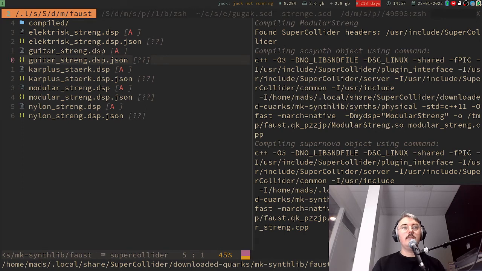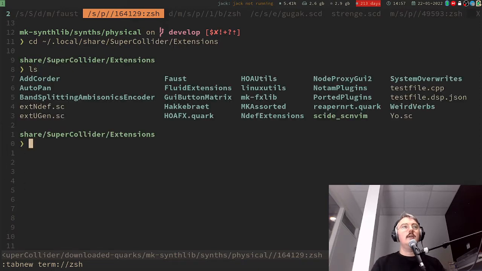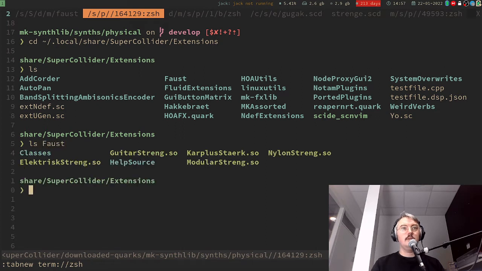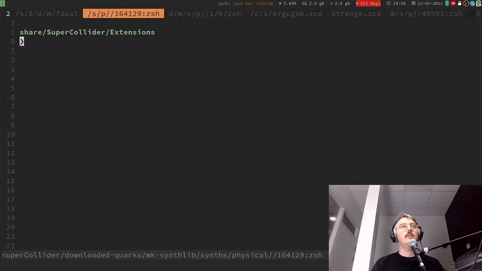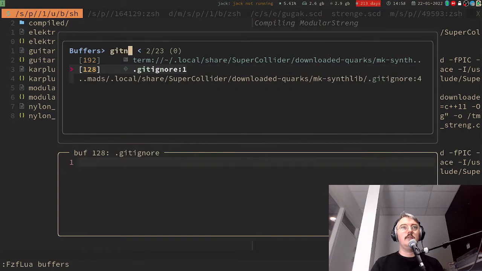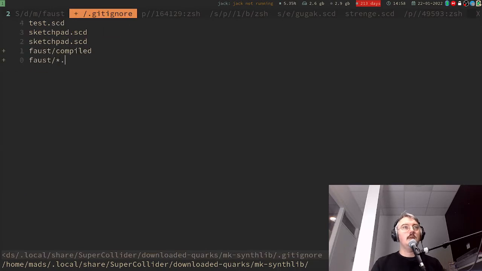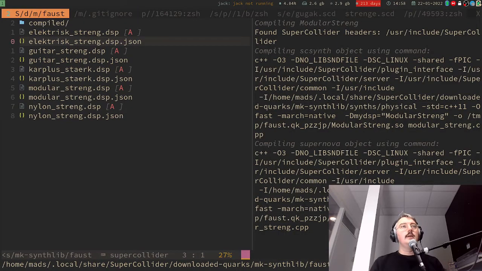Okay, now we're gonna run into problems the next time we recompile because I already had these installed. So let's go ahead and remove the ones that I had already installed. Let's see, this folder. Yeah, let's just remove Faust. I should actually get ignored. It's JSON. .json. And if CPP files should happen to be in there, let's ignore them as well.